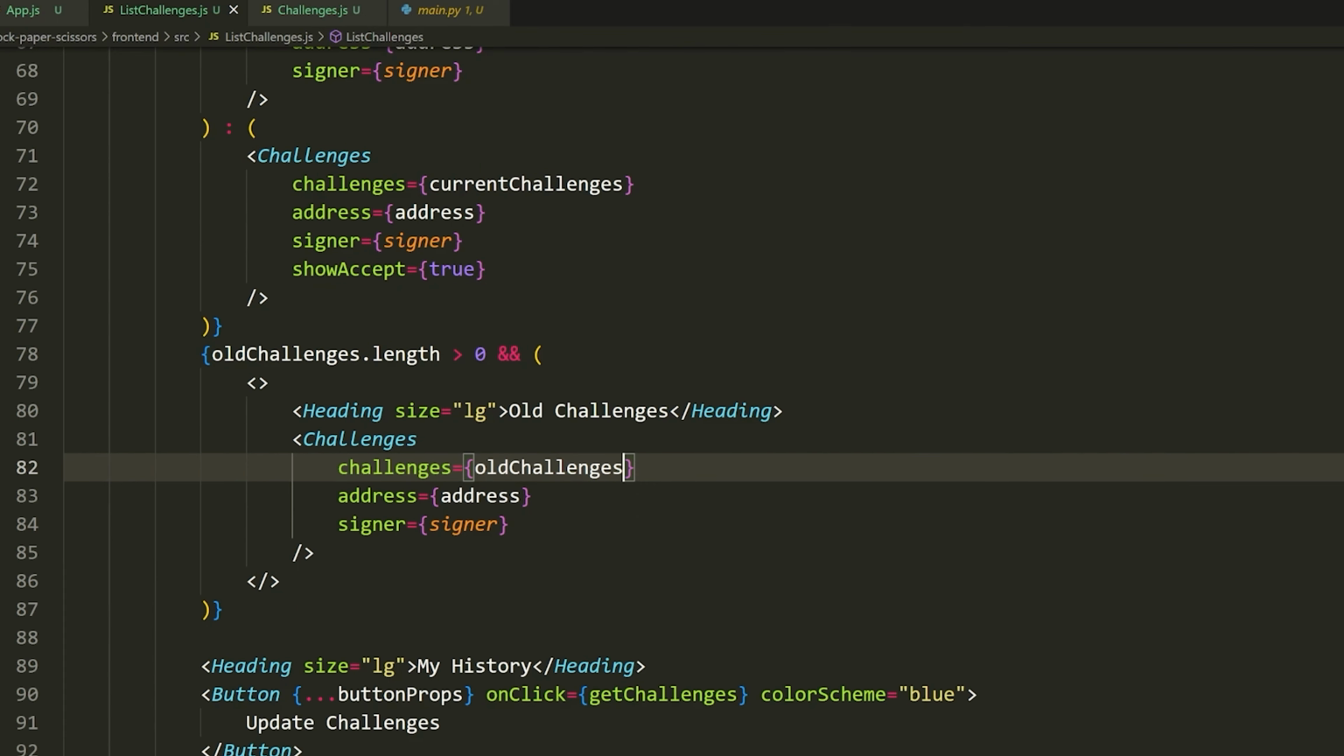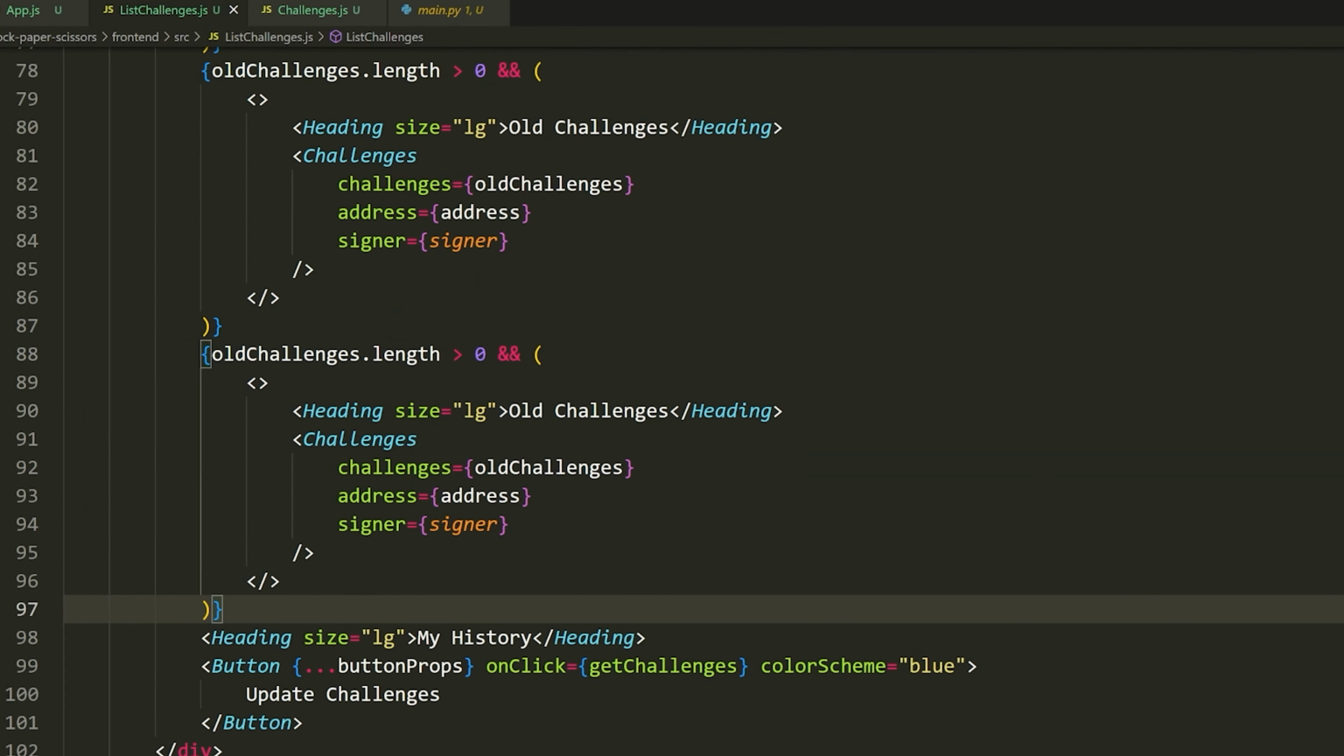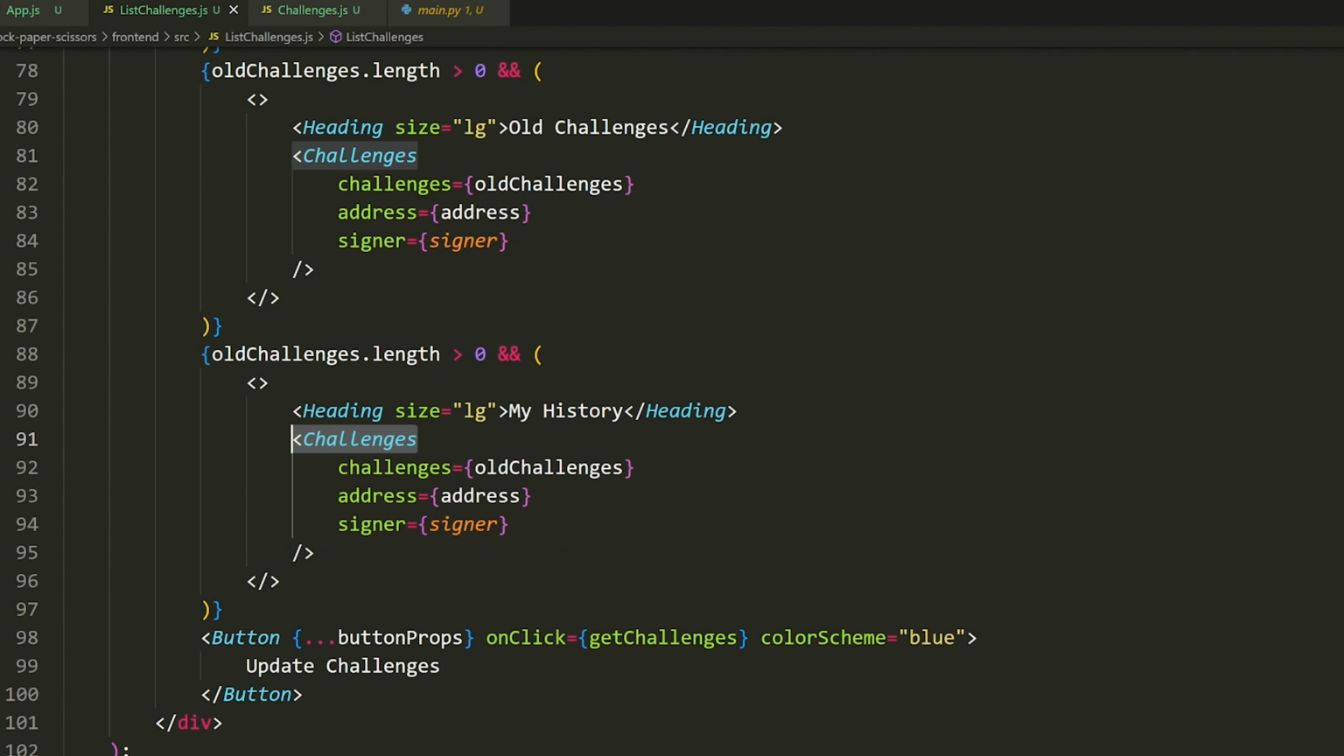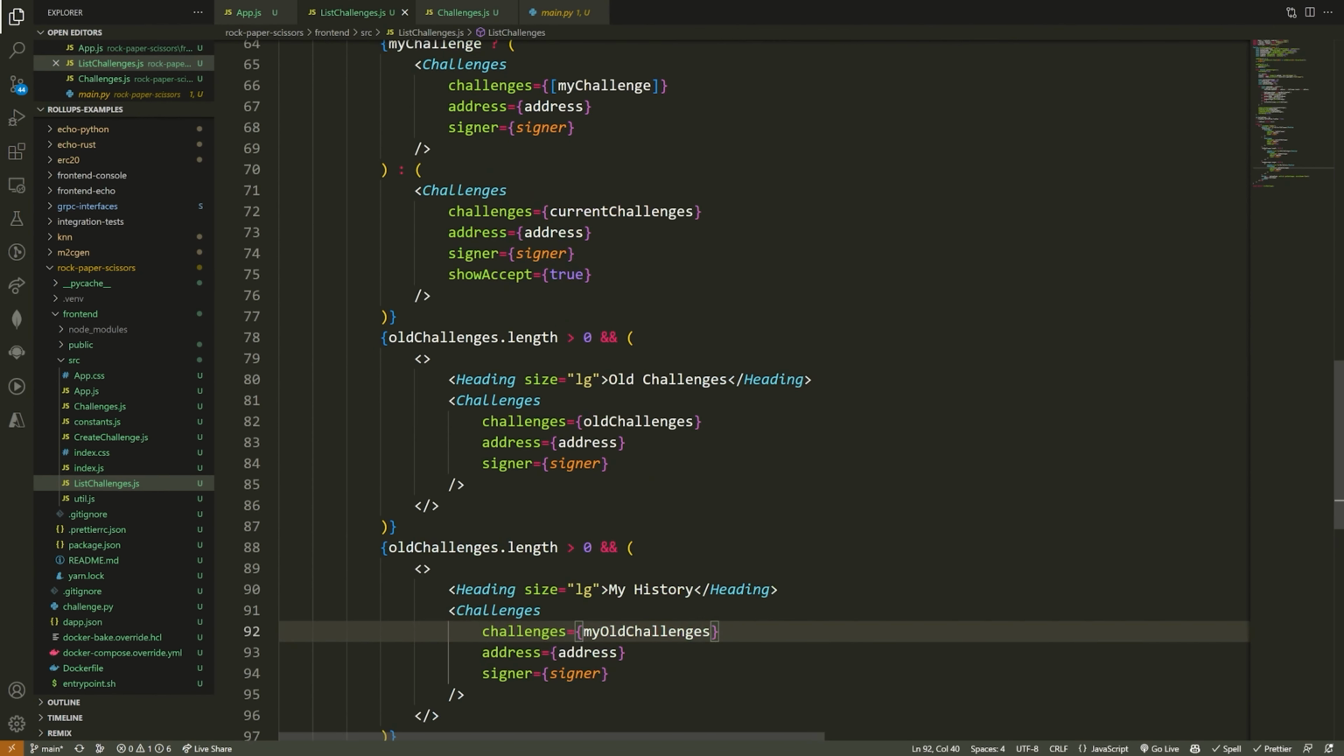Let's format that. Let's copy this exact same thing. Let's replace my history here with the heading. Okay, and then for challenges, rather than old challenges, we're going to say my old challenges because that will be our history.